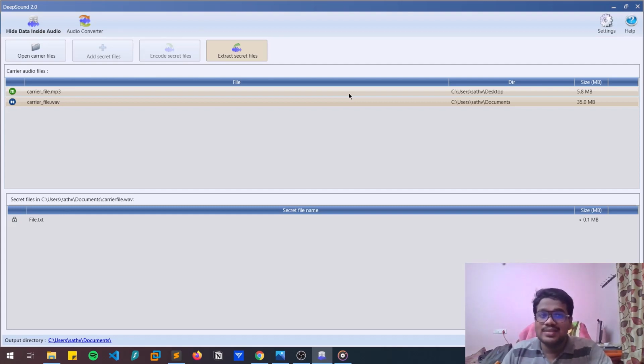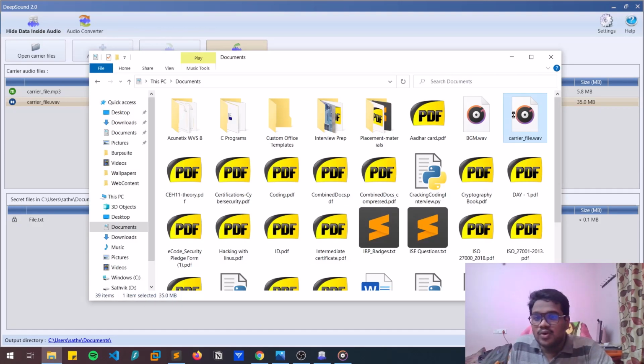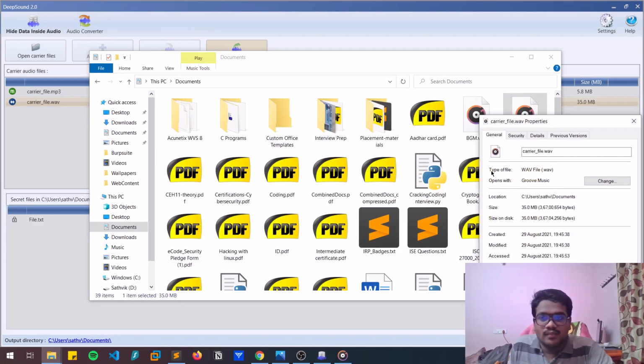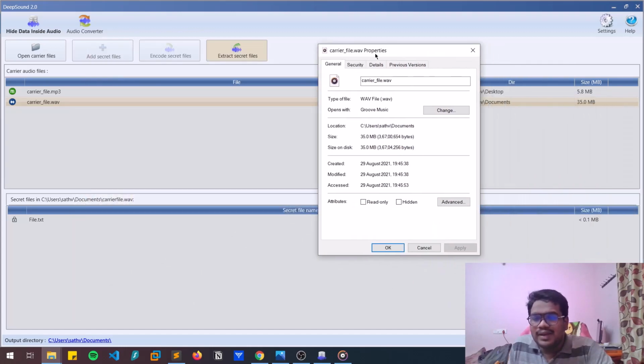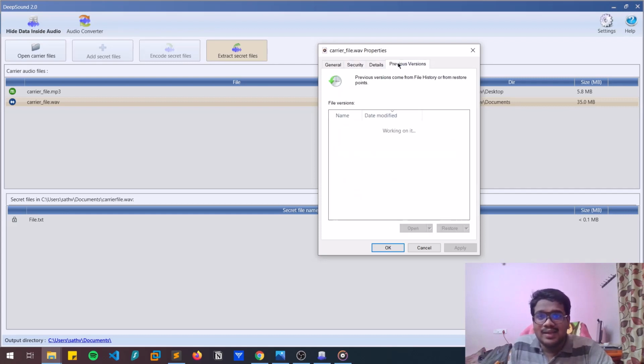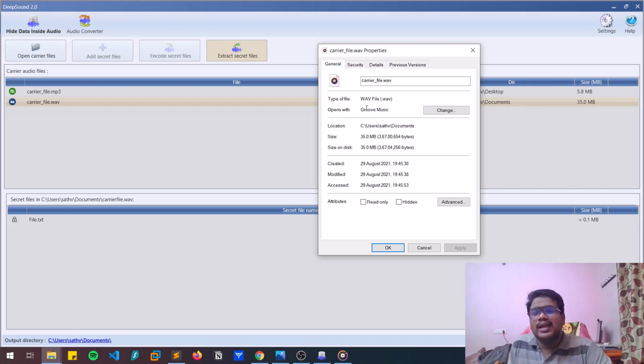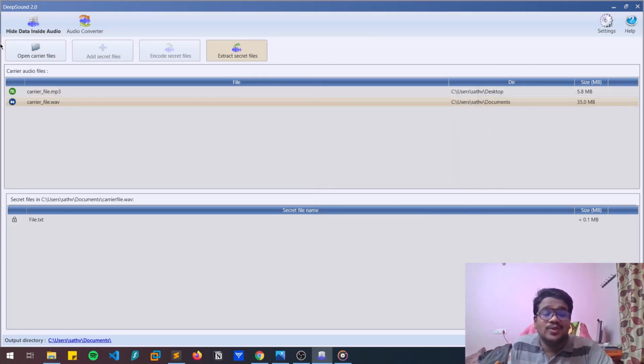One difference you can see here is the previous size of the carrier file is 5.8 MB, and now it is 35 MB. So that's a difference. There will definitely be some size difference, but if you analyze that particular file, if you go to the properties, you might not find a large difference. So it looks like a normal file, but once you open that with the help of DeepSound, then everything changes.